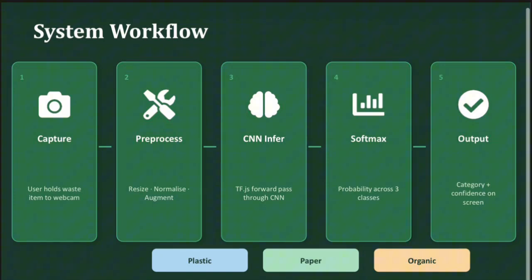So next, we go to the next slide, system workflow. This slide shows the overall workflow of our system. There are 5 steps. First, the user places the waste item in front of the webcam. Second, the capture is pre-processed by resizing it, normalizing the pixel values, and applying data augmentation if needed. Third, the processed image is sent to the CNN model for prediction. Fourth, the softmax layer calculates the probability of each waste category. And finally, the system displays the predicted category along with its confidence level on the screen.